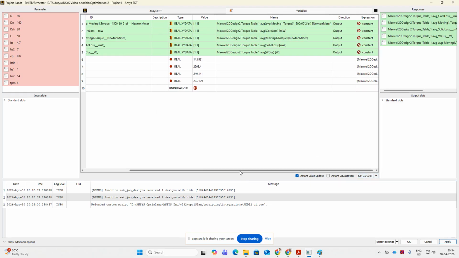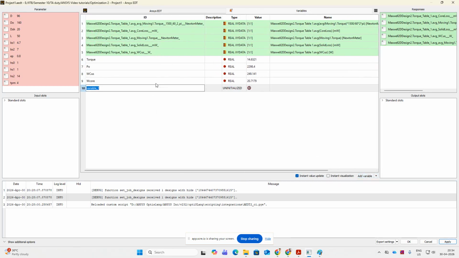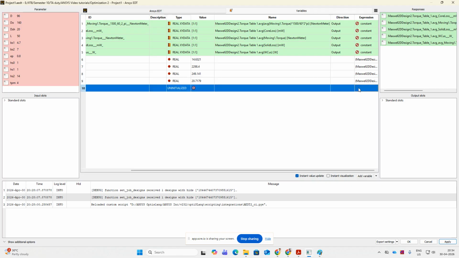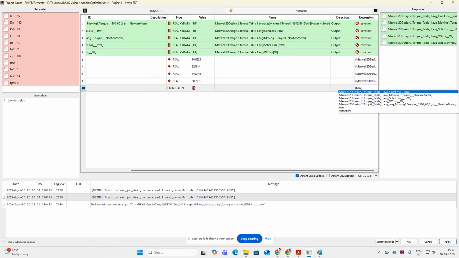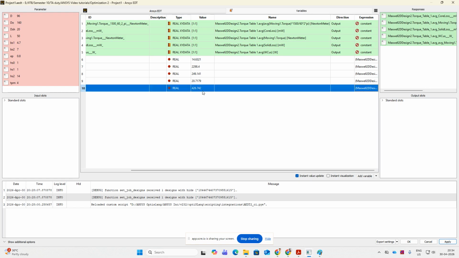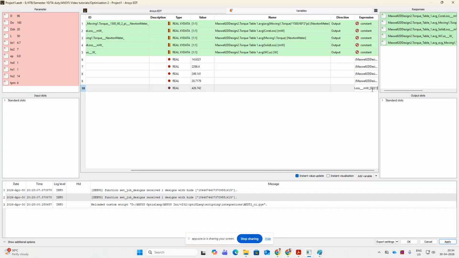Add variable WPM, magnet loss. Okay, here parenthesis max, this one solid loss, square bracket 0, outside square bracket 1. Enter. See, this is also in milliwatt. So again double click here, outside divide by 1000. Enter. Now this is in watt.